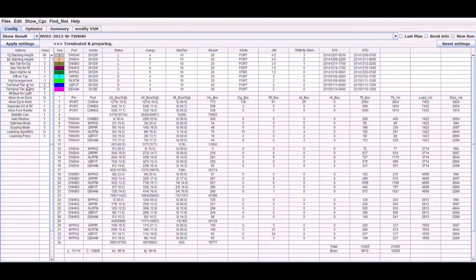Terminal tier is to limit the stacking height of the berth side row for securing the passage of GC movement. This option applies to the 2 outermost rows toward the berthing direction. Considering the port's berthing direction, the engine tries not to stow container more than the specified height.